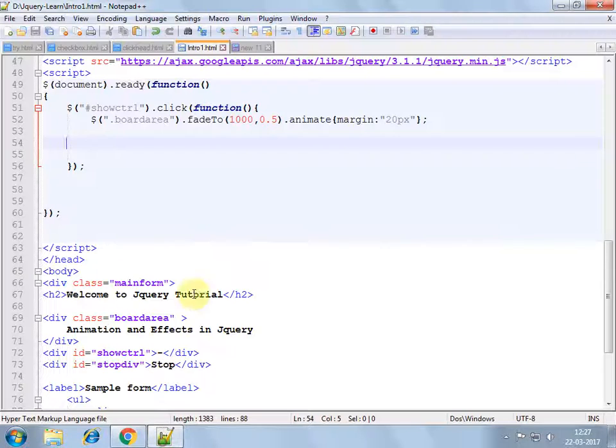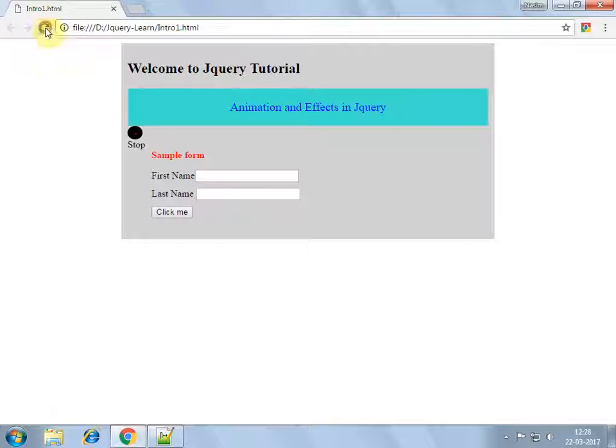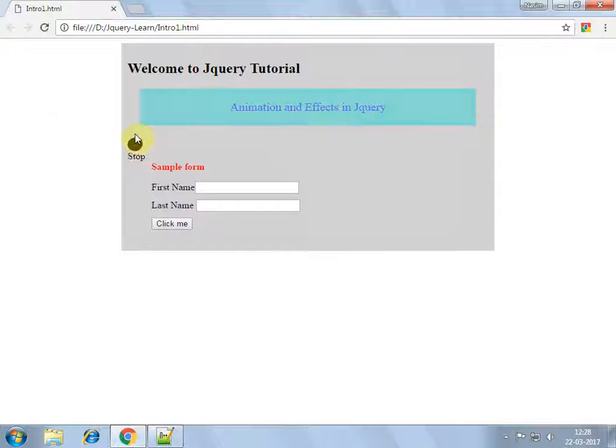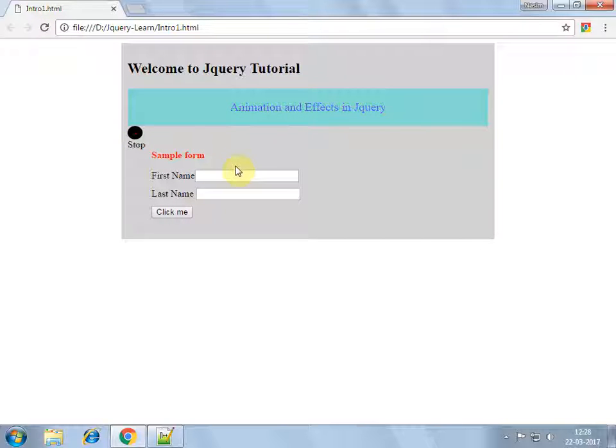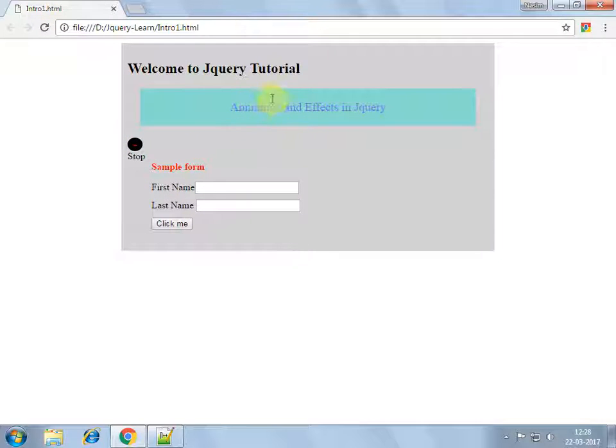It hasn't worked. Let's see what we did wrong here. I forgot to put it inside this bracket. Save, refresh. You can see both the margin change as well as the fading have been applied on the same element.